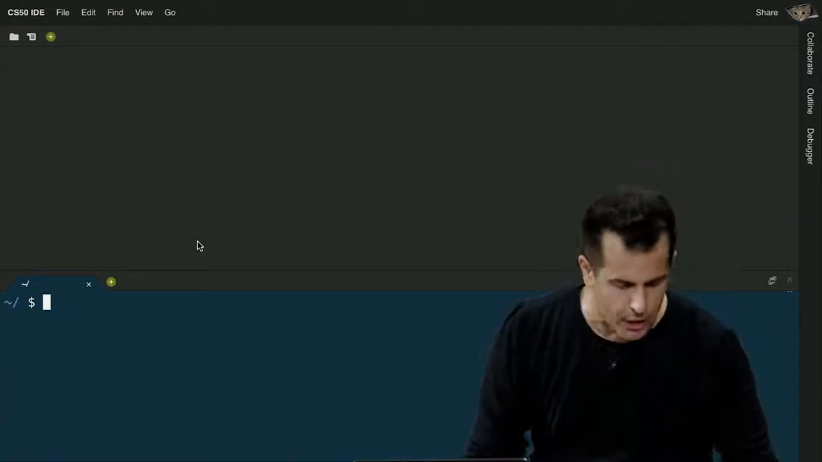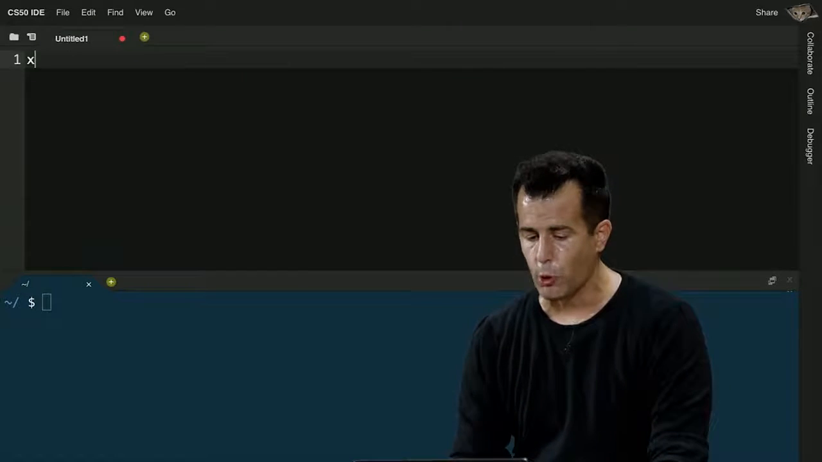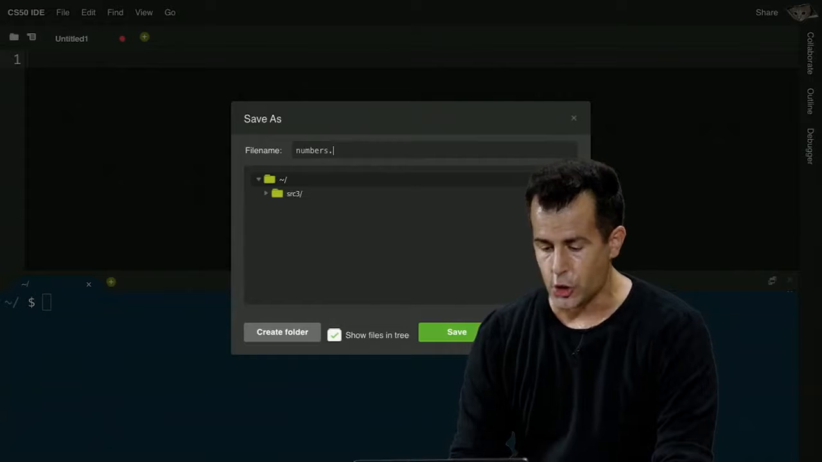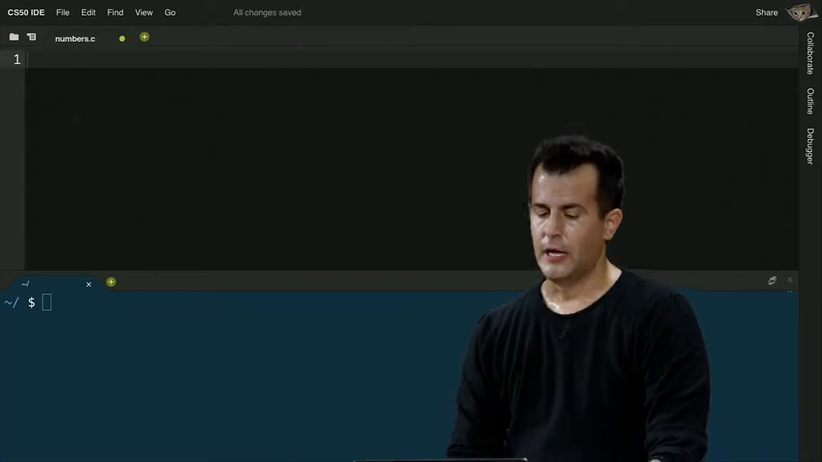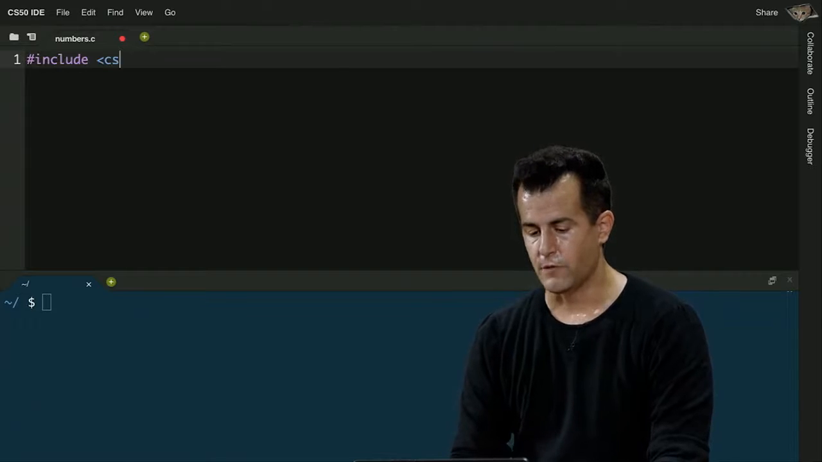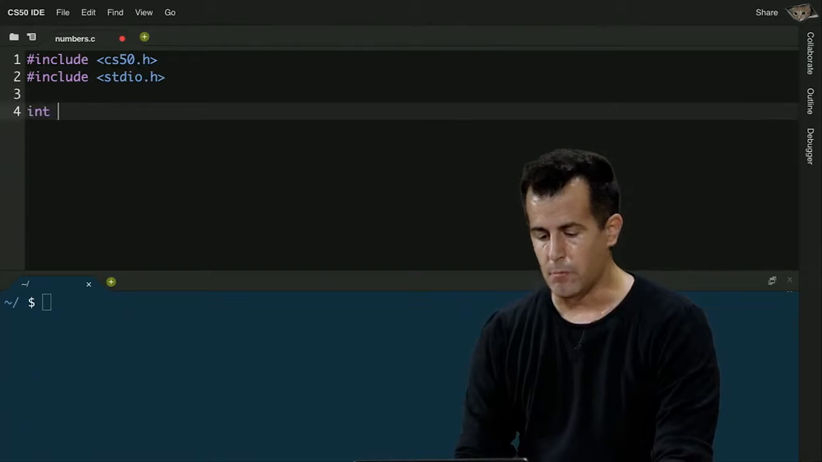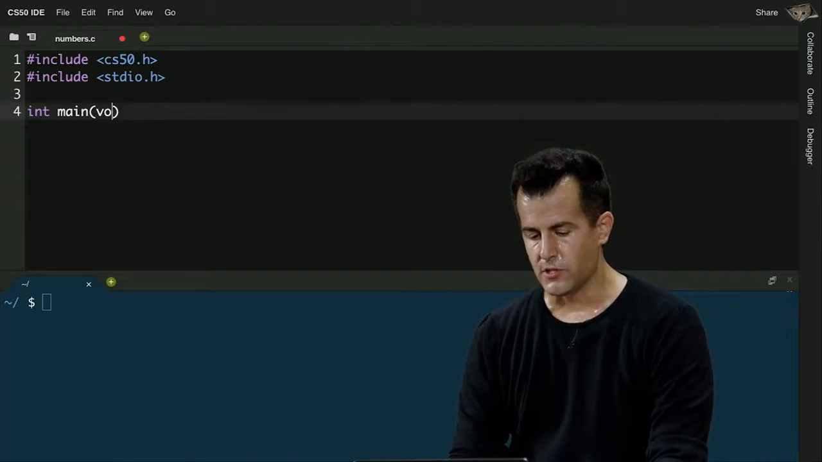So let's go ahead and make this a little more real. Let me go ahead and switch over to CS50 IDE, and let me go ahead and create a program here called numbers.c that's going to allow us to explore, for instance, linear search. So numbers.c is going to start off with our usual lines. So I'm going to go ahead and include cs50.h. I'm going to go ahead and include standardio.h, int main(void), so no command line arguments for now.